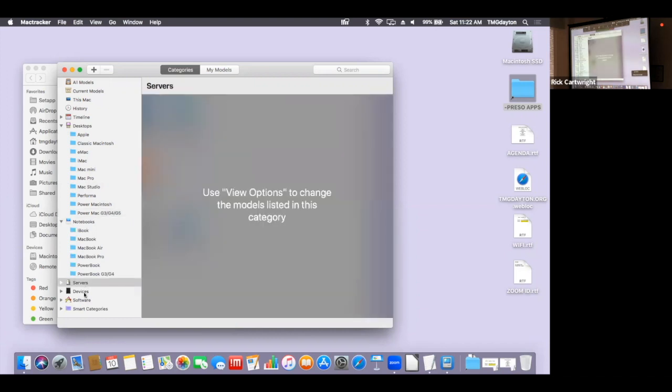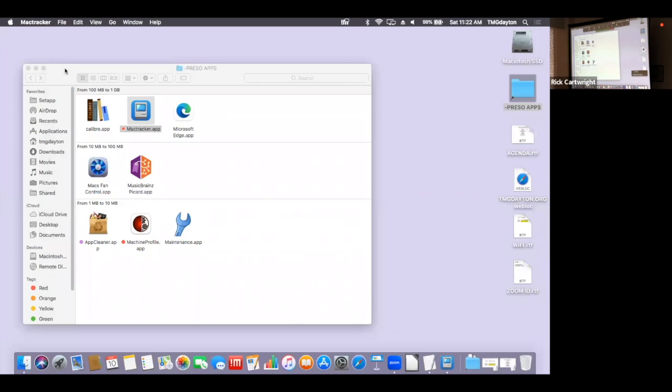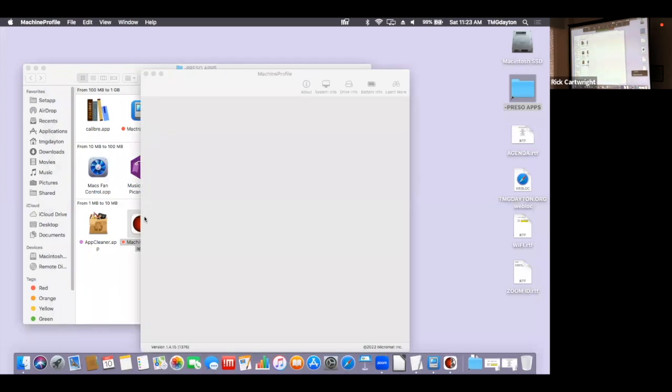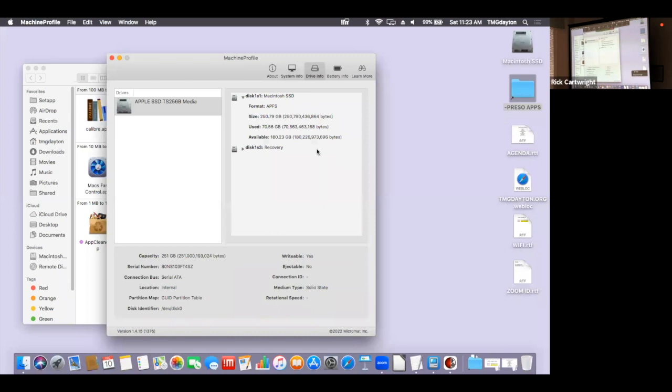Okay, so that's your reference material. That's your encyclopedia of all things Apple. If I click on and launch my machine profile program, that's going to show me just what's going on with this machine. So it's saying this Mac was manufactured November 2010. It's got the serial number, all of the graphics cards that are in it, the processors, and if I click on drive info, it'll tell me about all the hard drives or SSDs that are in it. And if I click on battery, it'll give me information about the battery on this thing, how many cycles, etc. So if I need to know something about a particular computer that's in front of me, this is what I use. And then I'd use App Cleaner to uninstall it.